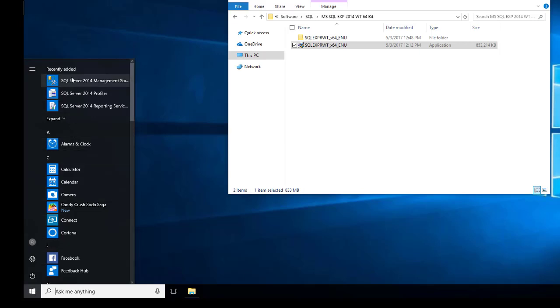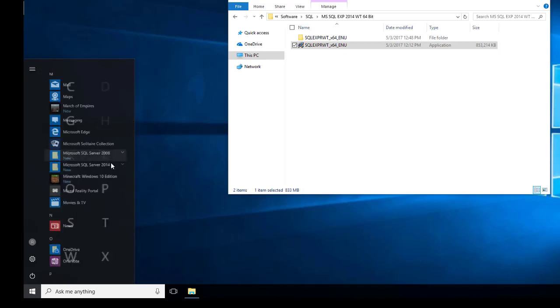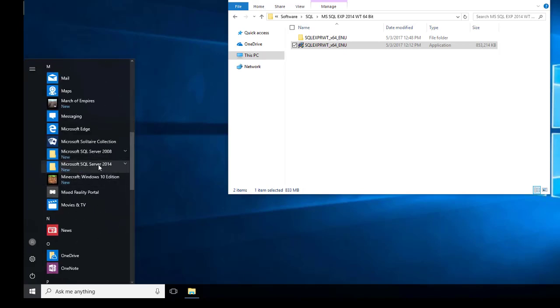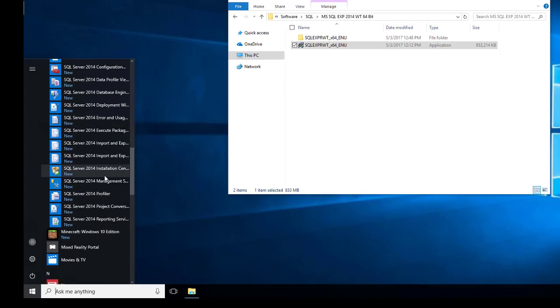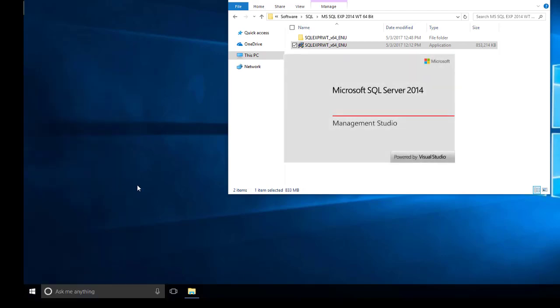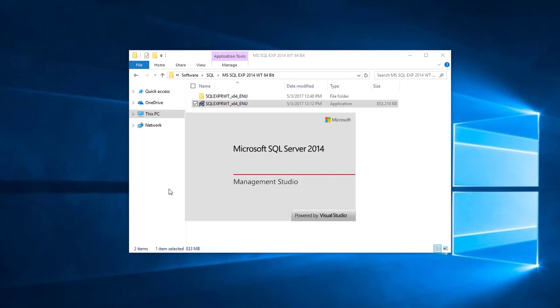You can see it might be in the recently added options, so depending on your version of Windows, if you are using Windows 10, you can also use the shortcut here, and we're going to look for Microsoft SQL Server 2014, and scroll down and look for SQL Server 2014 Management Studio. By clicking on that, it'll open up SQL Server Management Studio where we can connect to different databases.